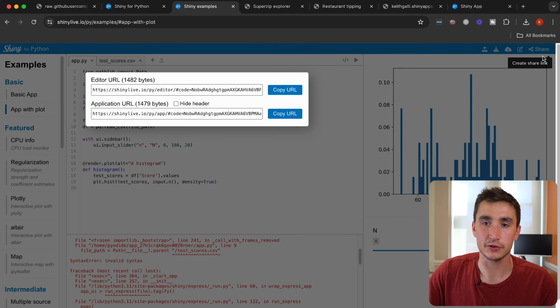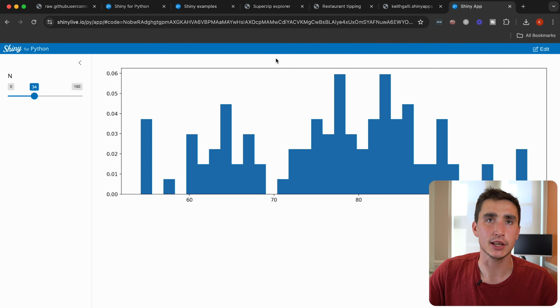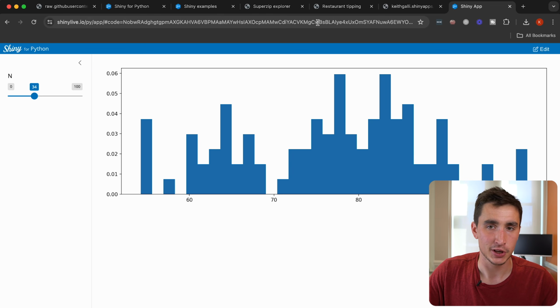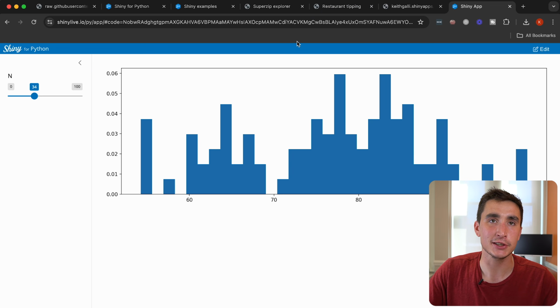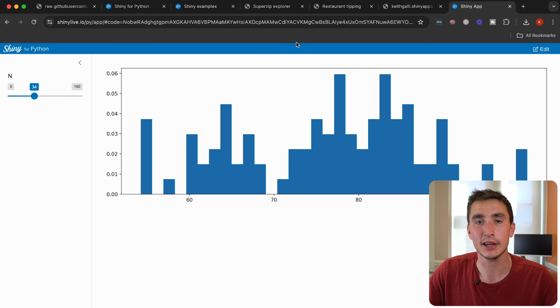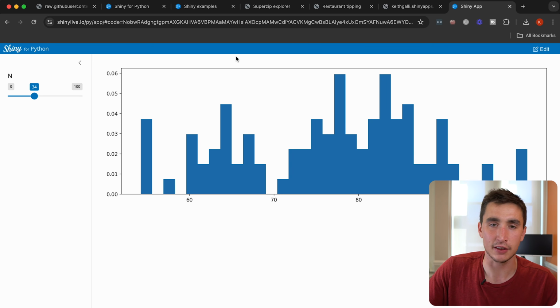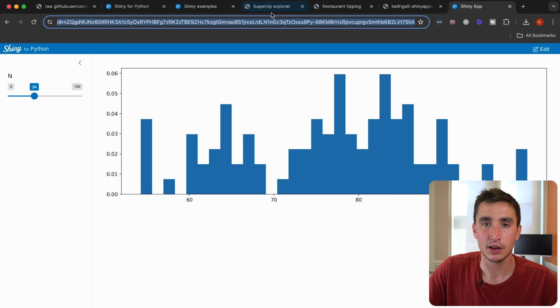You could also have shared the actual editor URL. One caveat here is I would just be careful to share anything that's like sensitive data. There was no actual names or anything involved in this test scores data frame, so I'm fine sharing it. It would probably be fine for a teacher to share it as long as it's been anonymized, but just kind of things to think about when you're sharing a link that has all your kind of code right there in the URL. Cool, that's a great starting point.